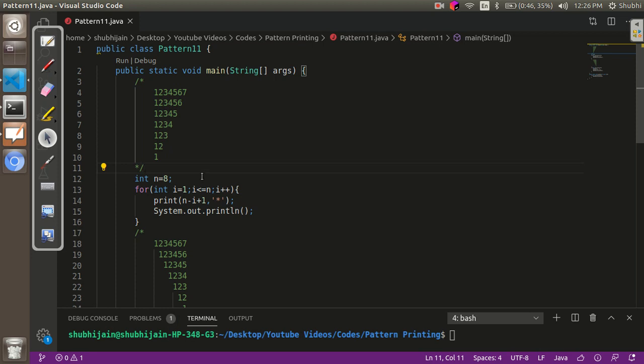So in the series of pattern printing, these are the next patterns that we are going to print today. Now if you have seen my previous videos, we have already printed some similar kind of patterns. The only difference between these patterns and those patterns is that those patterns were made purely out of stars, and over here we have to print a range of numbers for every row.